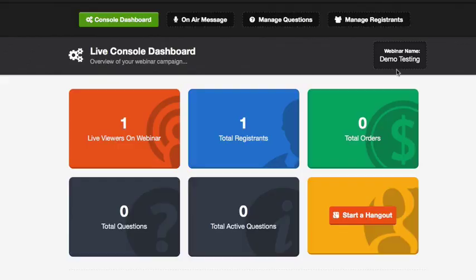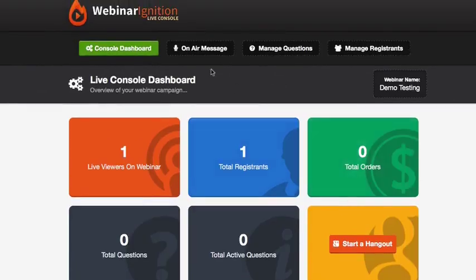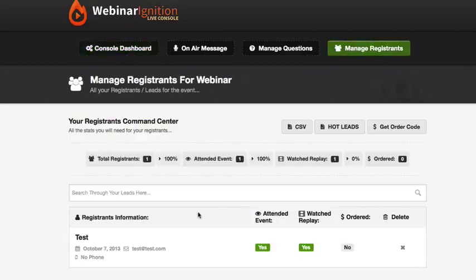Okay, so this is the console area. Okay, there's 3 other things that you have here. You have your on-air message, you have your managed questions, and then manage registrants. Okay, I'll start with the managed registrants. This is actually a pretty neat feature.